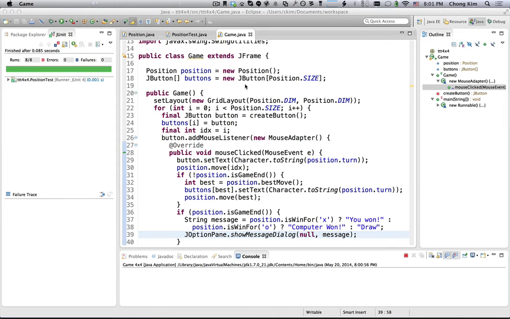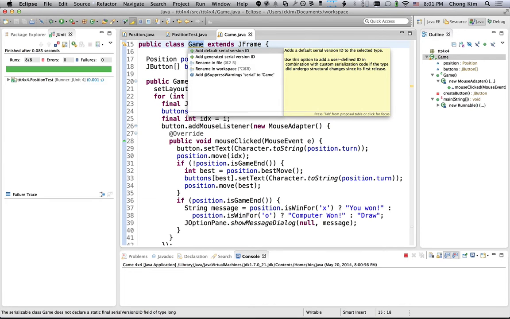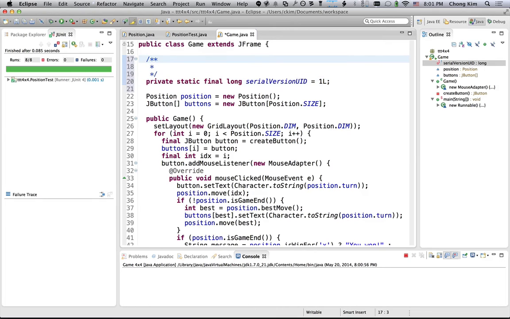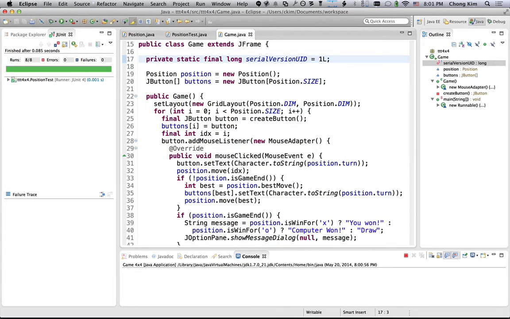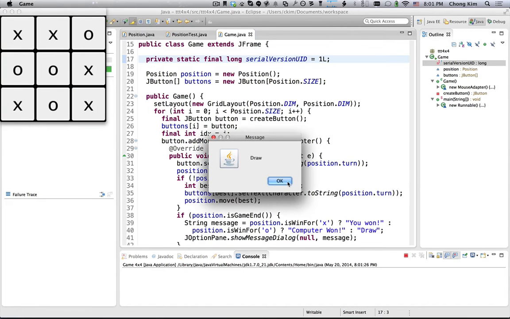So let's see what happens. Now, if I did everything correctly, actually there's a warning over here. I don't like warnings. So let's see what the warning says. Add default serial version ID. So let's just do that. Okay, let's get rid of this. Okay, so we have no warnings. Okay, we run it and everything is working fine. Block. Okay, and this should be a draw. So there it is, draw.